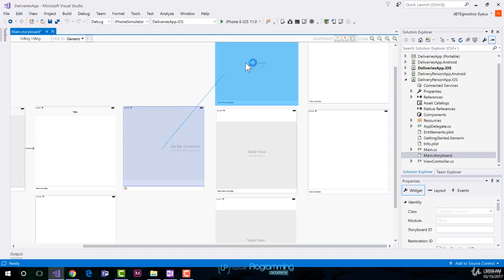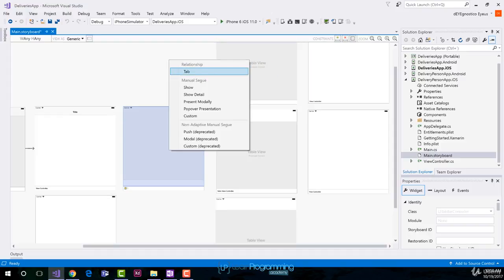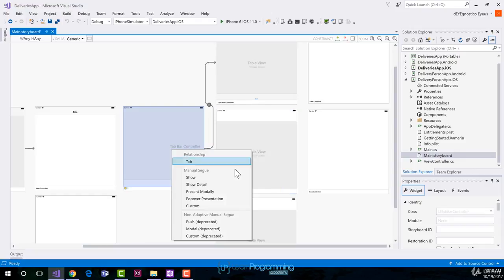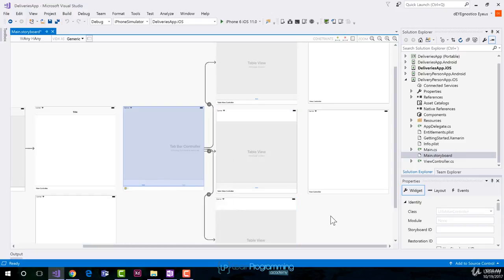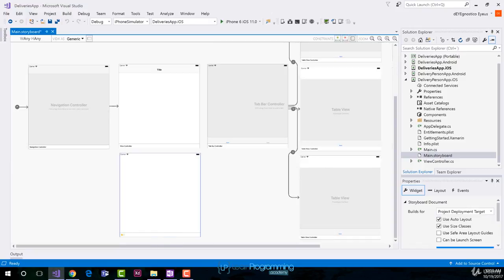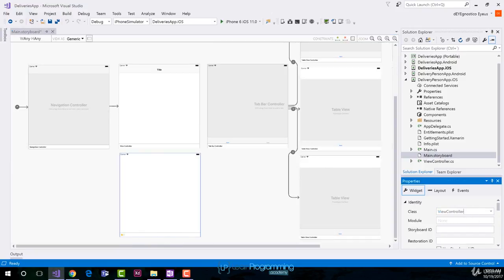Remember to set the relationship between the tab bar controller and its tabs to be tab. So I am going to establish that relationship to the 3 table views. And of course, don't forget to set a class for each and every one of these view controllers. For example, this in here is going to be the register view controller. As I type enter, that is created.